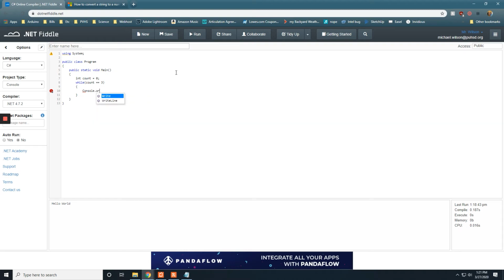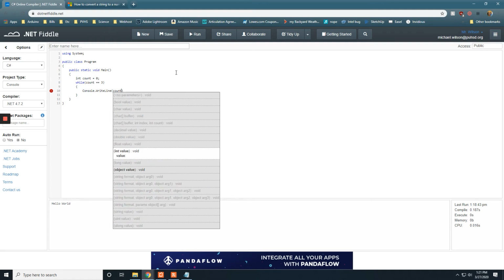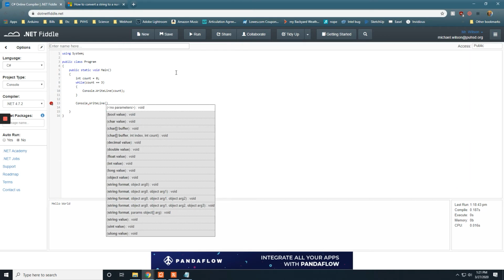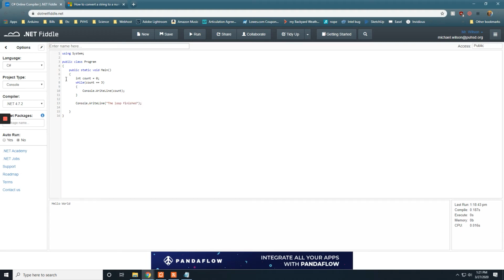Console.WriteLine. And I'm just going to tell it to print the counting variable. And down here, after the loop, I'm going to print "the loop finished." That'll let me know when the loop has completed its task. So I'm going to say count equals 0. I'm going to ask the question, does count equal 0? No, that is a false statement.